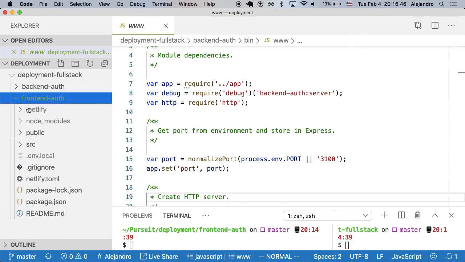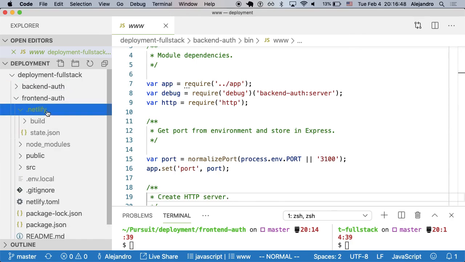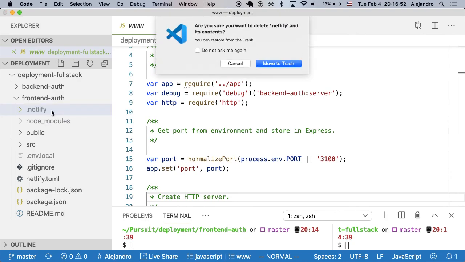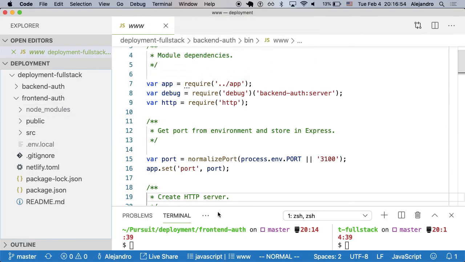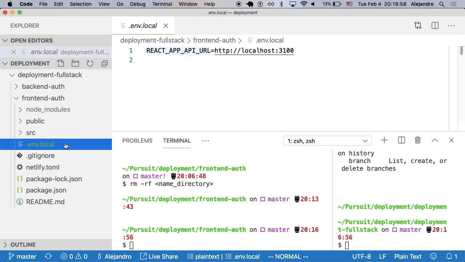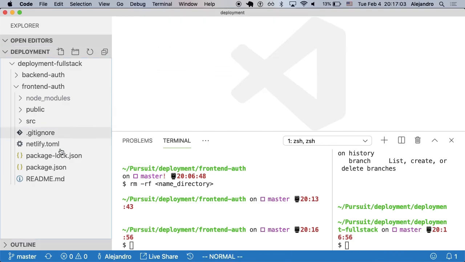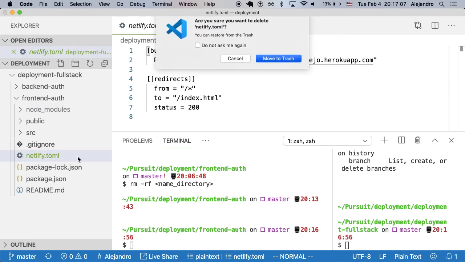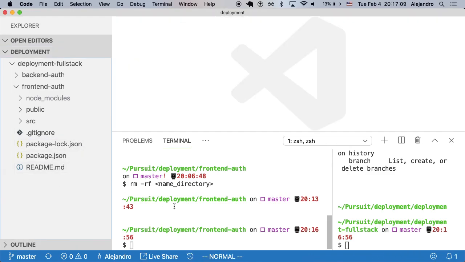So I notice here now we have this .netlify. I'm gonna remove this. This .netlify was when we were deploying to Netlify, so I'm gonna remove it. Maybe I'm gonna need to commit that. Oh, also I don't need this one anymore, .env.local. This Netlify stuff, we don't need that. Cool. Let me commit this stuff.